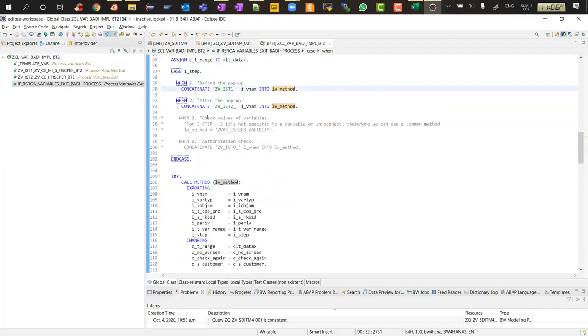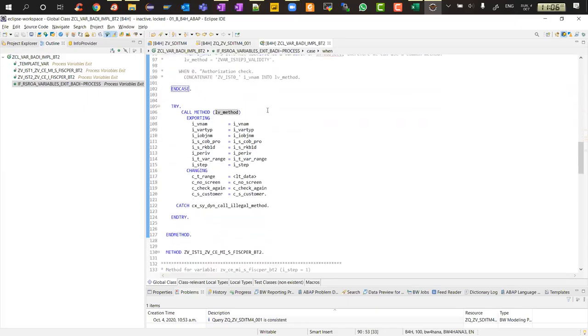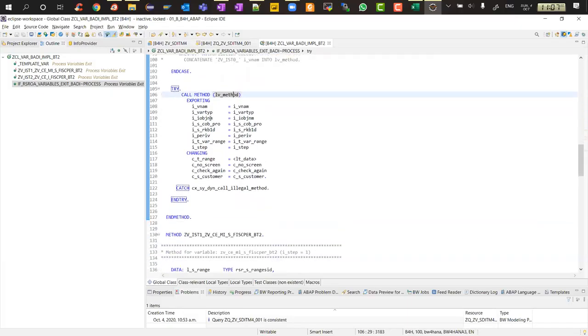And then we have the end case because we are just concatenating and creating the method name. And then we are under the try catch. Try catch is for the exception handling. We have call method LV method. So now we have made it dynamic. Whatever the name we have created here, we are calling that, exporting all the standard variables and changing CT data from LT data. This is where we are again assigning the LT data back to CT data. So LT data will be populated based on whatever is happening inside the method. And then whatever processing has been done, finally it will be assigned back to CT range.